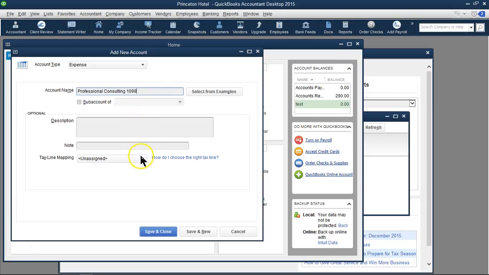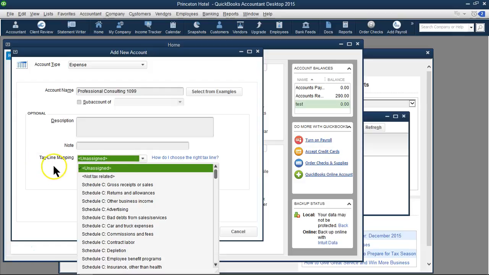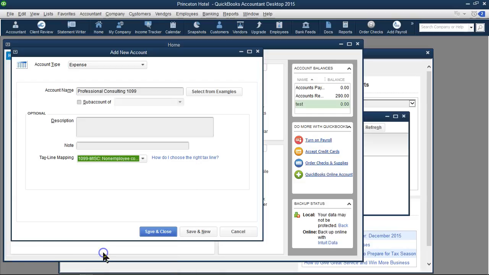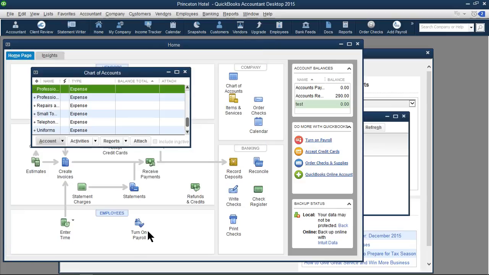The real key is you have to do a tax line mapping and then scroll down and find one of your 1099 accounts over here. And usually I'll use non-employee compensation, but the other ones will work as well. So I'll pick that. So you have to make an account or change one of your existing accounts in your GL to make sure it's mapped to one of the 1099 miscellaneous categories, as you can see. That's step one, and I'll pick on Save and Close.